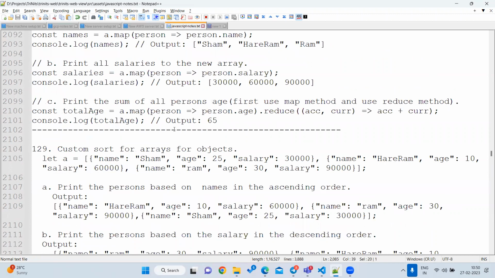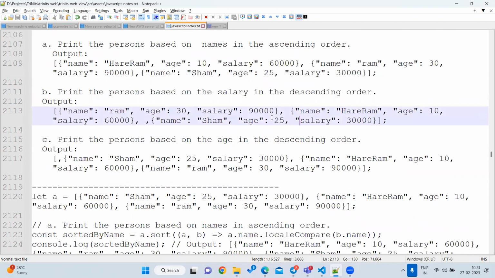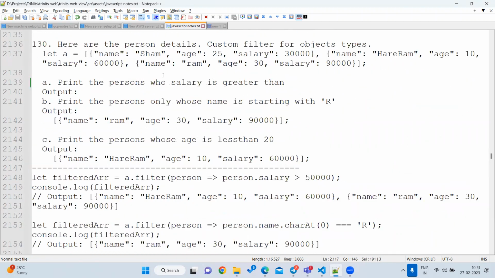Okay, let's go for the next question. I want to sort based on their names in ascending order. This is the sort method, and I want to sort based on salary in descending order, age in descending order, something like this. Let's go for the next question.